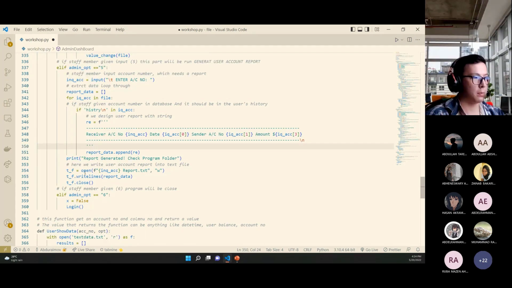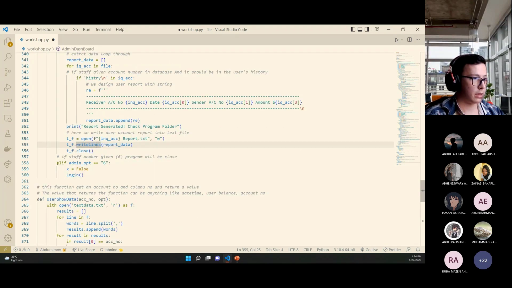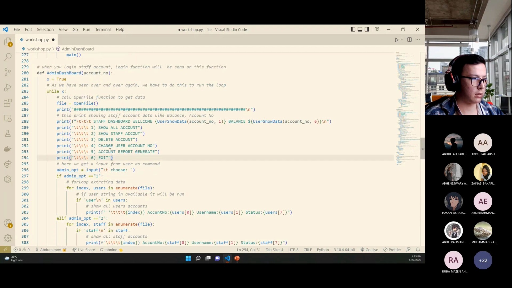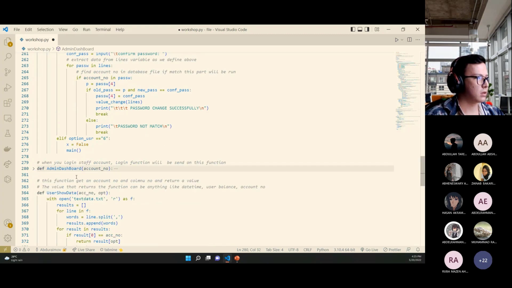And we're going to open a new file with their account number, and we're going to call that report.txt, and we're going to add those generated information to a new report file. So else if admin operation 6, we're going to go back to the exit. We can just exit. I think the admin dashboard is finished.